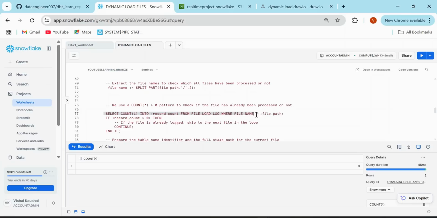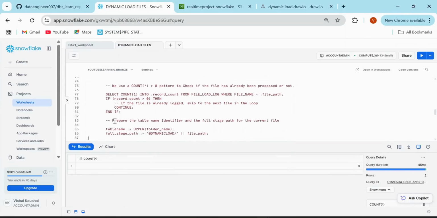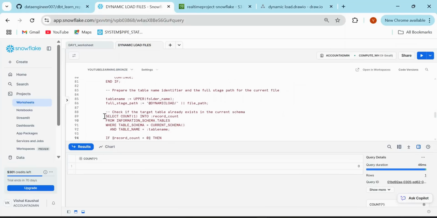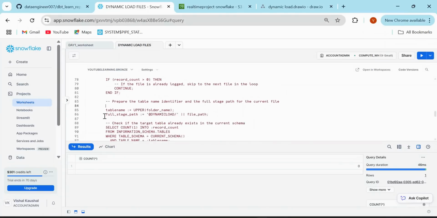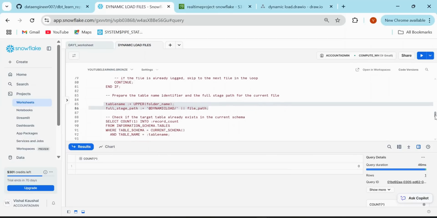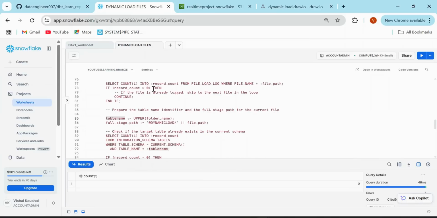And if this returns 1, then this step will be skipped and it will go to the next step. But if this is 0, meaning my file is not there, then it will take the file. If the file is processed, then next it is going to check for the folder, whether the tables are there or not. However, there is one small point: you can even check this part on top of it.